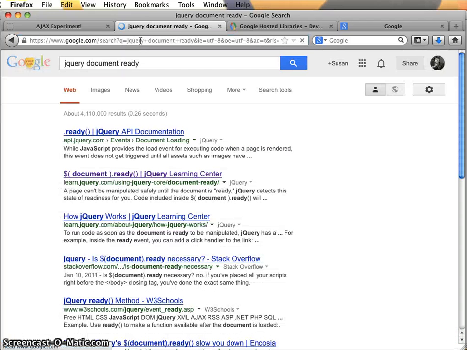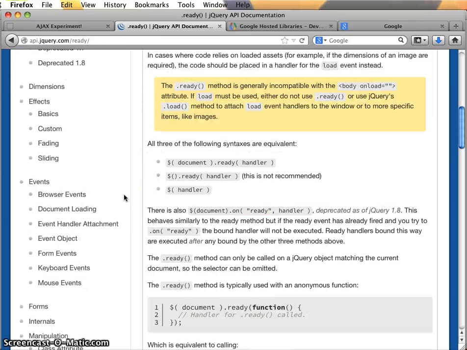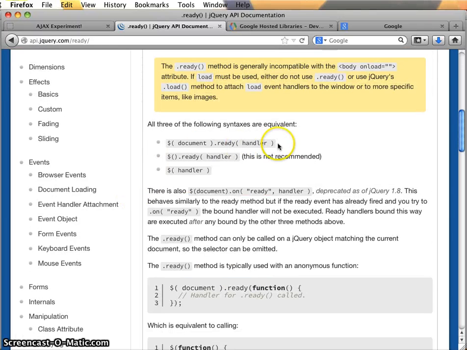Now, unfortunately, jQuery has changed their documentation setup. They used to have a really nice tutorial on this, and I haven't been able to locate it. They've moved stuff around. But basically, what we're looking for is this.